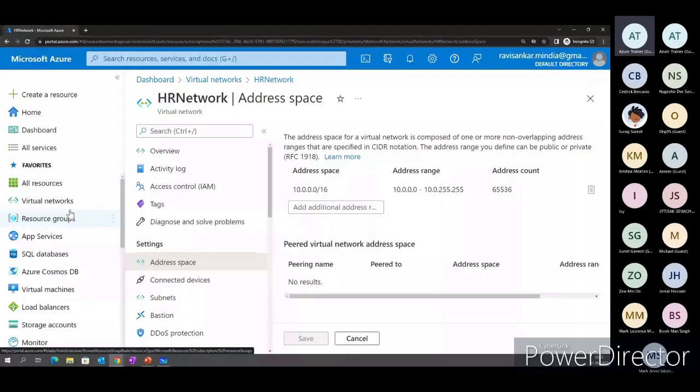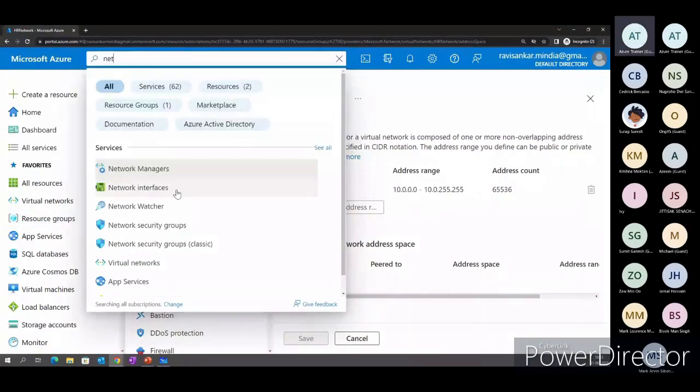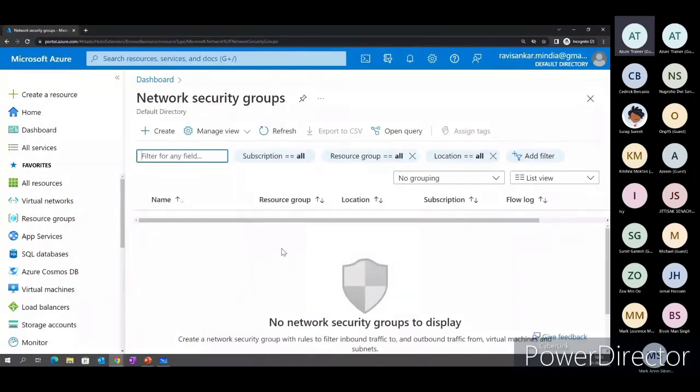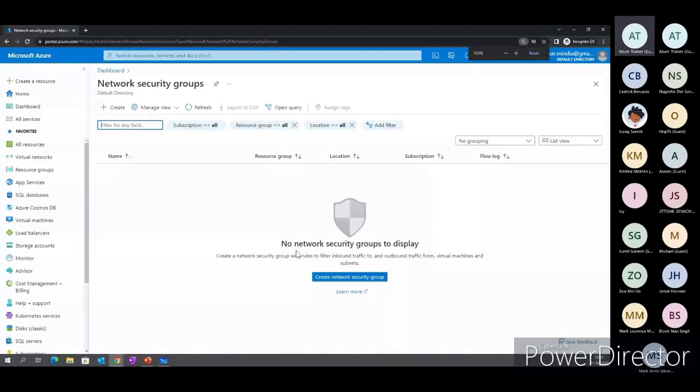If you go here and search for network security group, right now there is no network security group created. See here, there is none. Now, if you want to create a new one, you can create it here. There's one option, or you can create it along with the virtual machine.